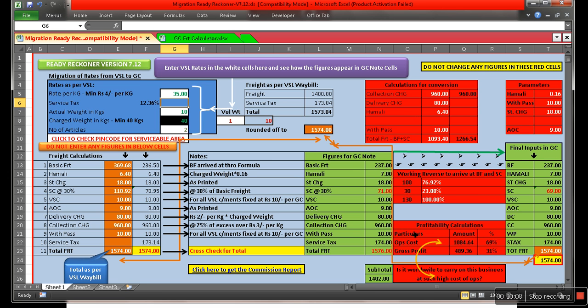Here if you see, the rounded off amount in the GC note comes to 1576, which is 2 rupees more than the BSL rate. So what we have done is the surcharge at 30% has been reduced from 71 to 69, which has been highlighted in red here, and the balance figures are put in the GC note, where the service tax component of 174 has been included because there is a subtotal of 1402. Based on that, service tax has been worked out and the total amount has been arrived at 1574.